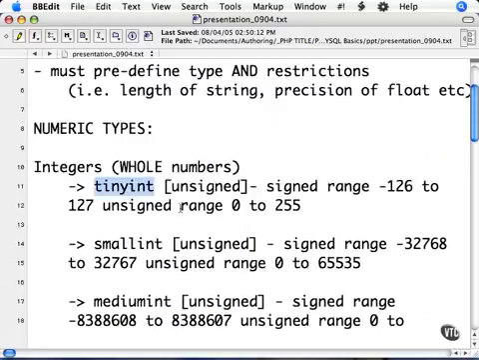First, we have tinyint, which can be signed or unsigned. Its range signed is minus 128 to 127. Those are the numbers that data can contain. Its unsigned range is from 0 to 255.